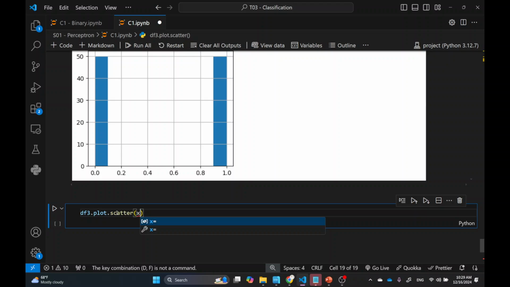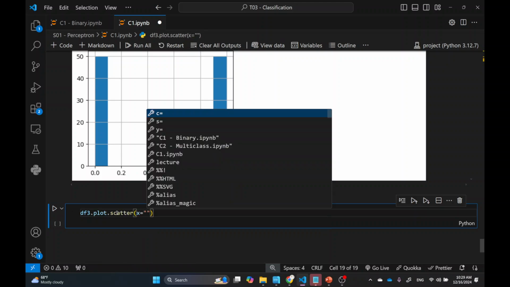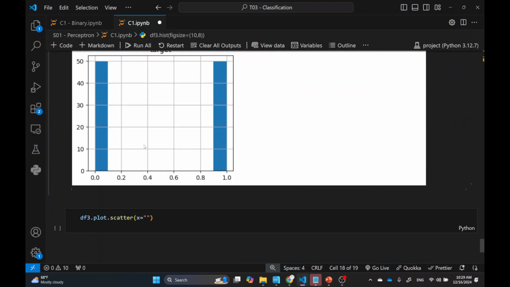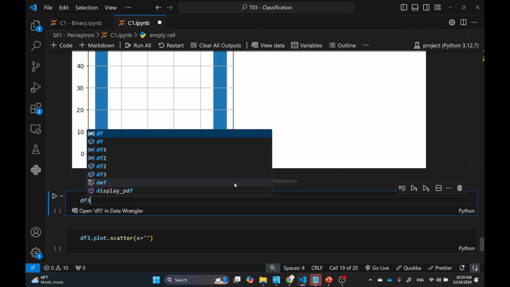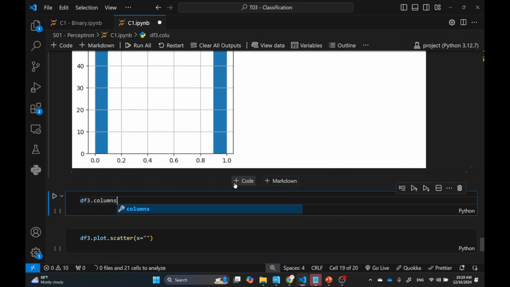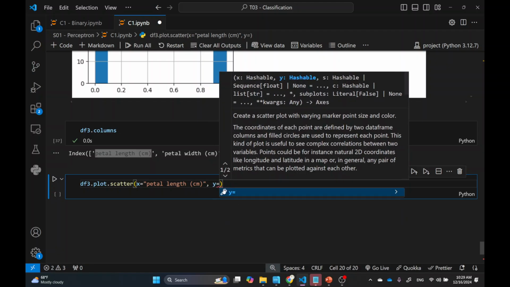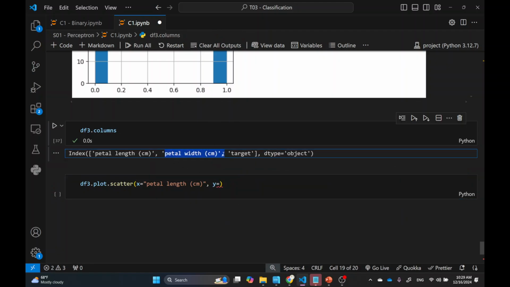So I want to do x equal. You need to type the name of the header. I don't have it anymore, but if I do df3 dot columns, that's the name that I need. For example, petal length in centimeters. Not this one, I need the one right here. Yeah, okay. And then my y would be equal to the petal width, like that.